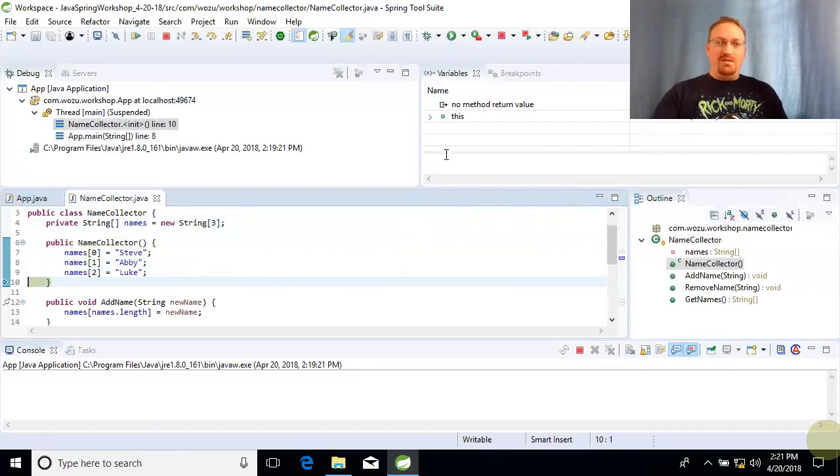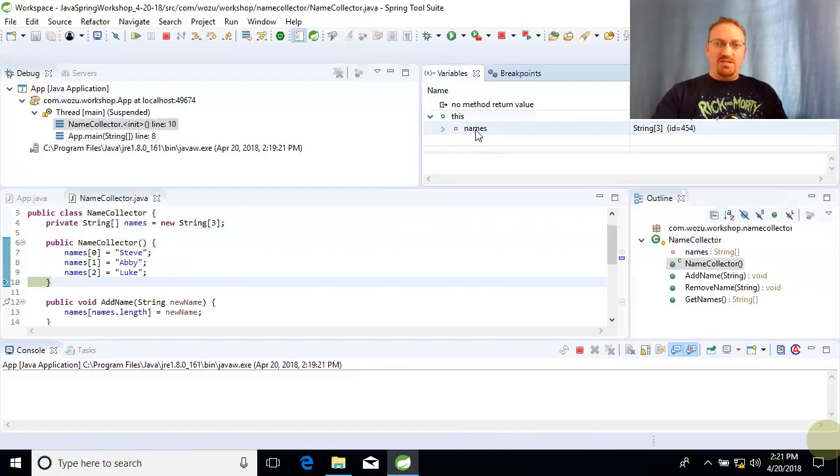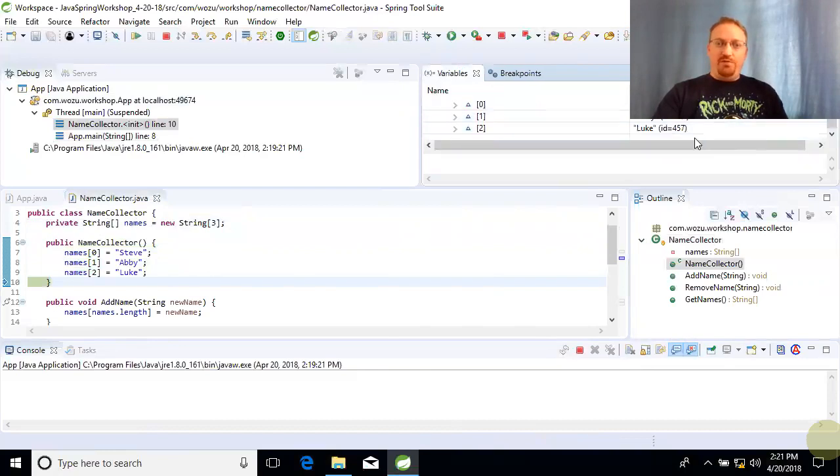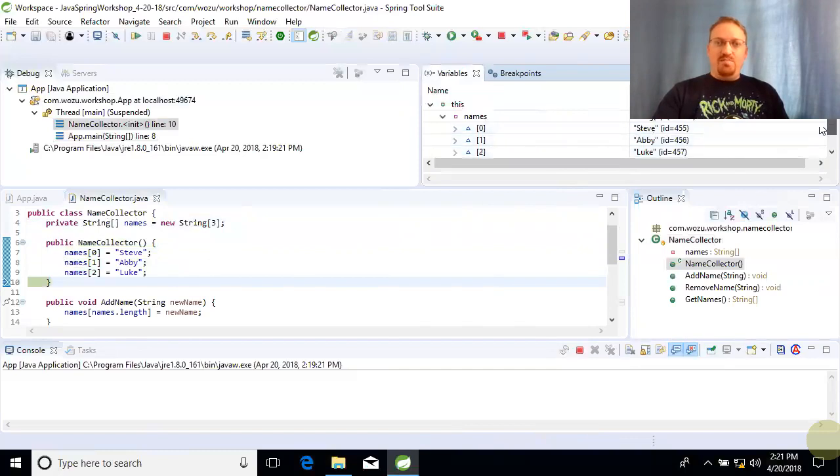And if we look in the names array, if I expand on this, we can see here's the names private variable. And we can see there's a string with 3 items in it. We can even expand this out a little bit further. We can see each one of these individually, what each one of the values inside of the array is. So we can use the debugging tools here, this perspective, to look at and inspect the values that are being set on all of these variables. And we can see that we have 3 items, index 0, 1, and 2, Steve, Abby, and Luke. The total size limit of our string for our names variable is 3.